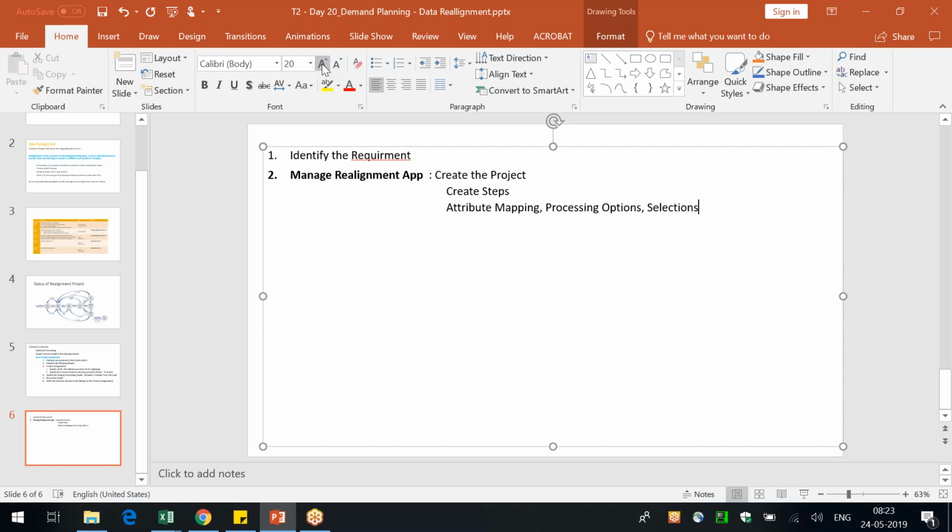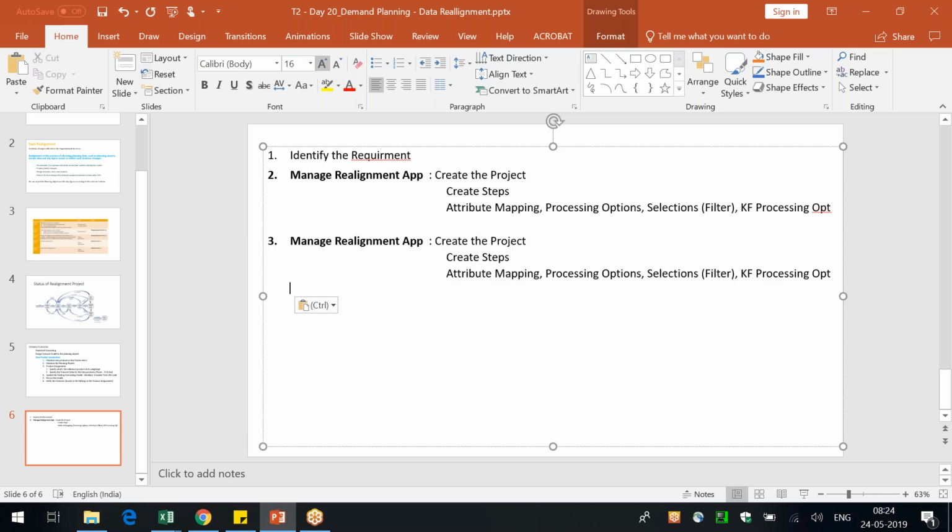You have selections, a kind of filtering, and then you have the key figure processing options, to pick only a time period, and so on. Once you're done with that, save the project.